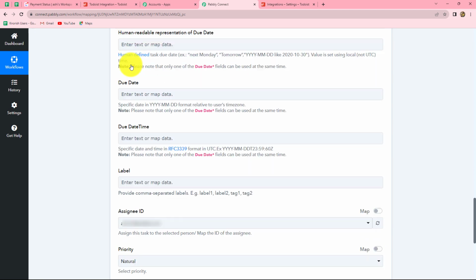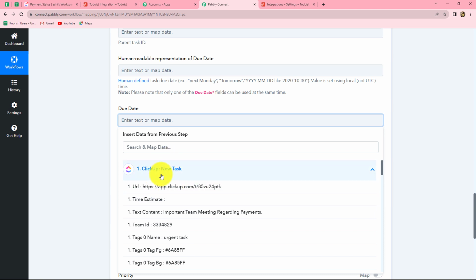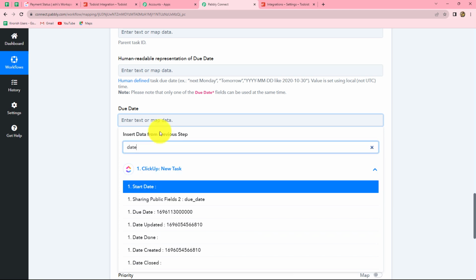Okay, so let's move on towards the date, and here it is written that we have to use one of the three fields given over here: either human readable representation of due date, or due date time. So here I'm going to use the due date field, and it is written that it requires the date in this format, that is only the year, month and date. So let's check whether we have received the response from ClickUp in the same format or not. Here we will select our previous step like this, and let's search for date. So this is the due date, and we have not received the date in the required format, but we have received it in the timestamp format. So we have to change it. How are we going to do that?